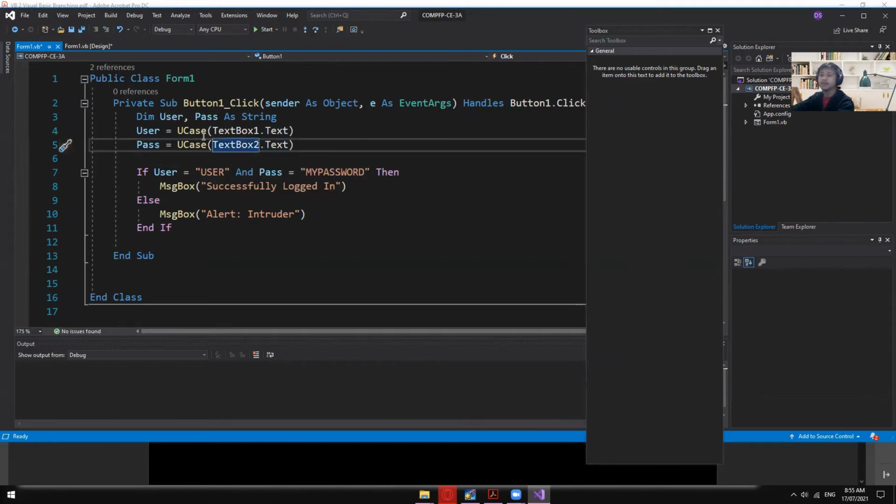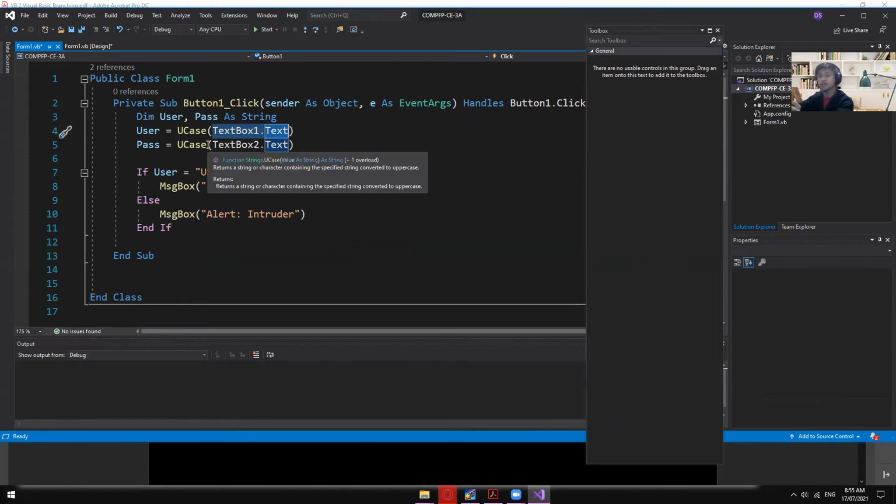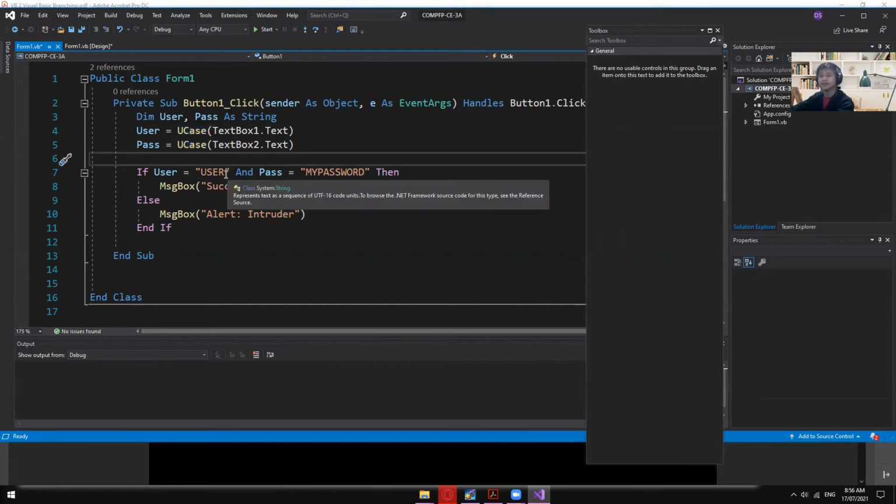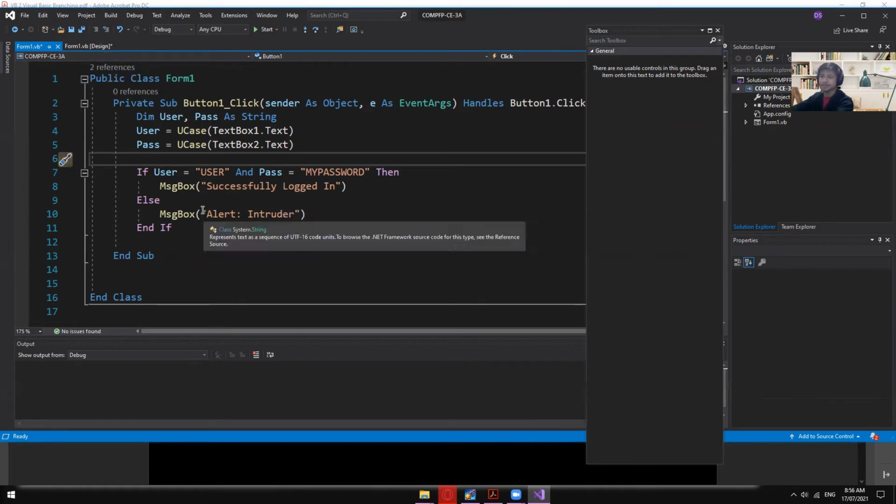Okay, so in here we're just formatting the characters or the value of the text box 1 into uppercase. So even though I put lowercase here, it will be converted into uppercase. Okay, so later on I'll show you guys how this uCase is being utilized in this example right here. So we have this condition.